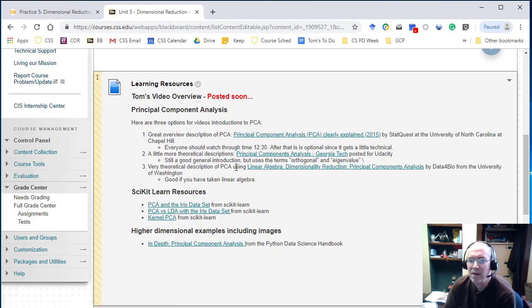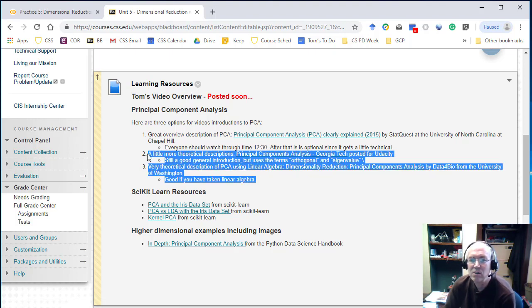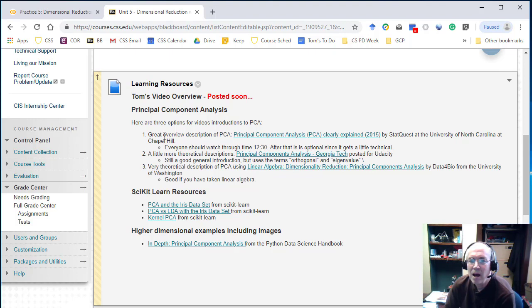If you have linear algebra background and want to really know what's going on here, the University of Washington has in their data for bio version this linear algebra dimensional reduction. This is actually a first of a three-part series, and so you can look at that. But again, I don't expect students to have much math background here, so these second two are certainly optional. But I want to just provide them to you because I know some of the students have had a math background here.